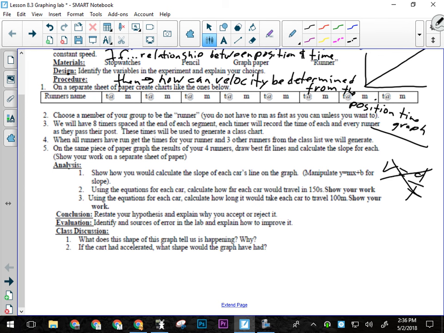Then conclusion, same as always: restate your hypothesis and then explain whether it was correct or not, or whether you can accept it or not. Could you calculate the velocity using the graph? How did you do it? Things like that. And then identify the sources of error in the lab and explain how to improve it.